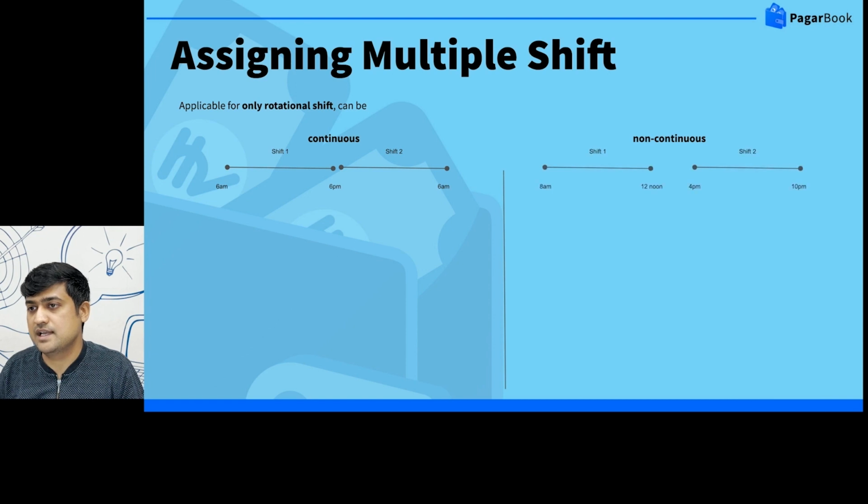Non-continuous would mean that there is a reasonable gap between the two shifts, as in this case demonstrated here. You start at 8 a.m., end at 12 noon for the first shift, and the second shift is between 4 p.m. and 10 p.m.